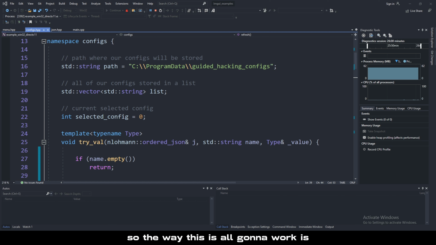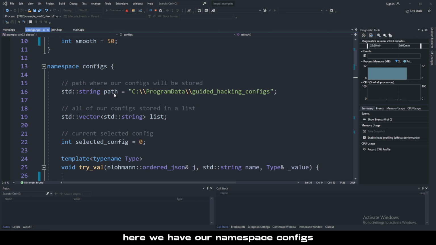So the way this is all going to work is here we have our namespace configs with all of our variables here. All of these variables will be used in our ImGui menu to display our configs. We'll be able to load, save, and delete them and create new ones. So knowing all of this information, I'm going to explain to you now how this all works.